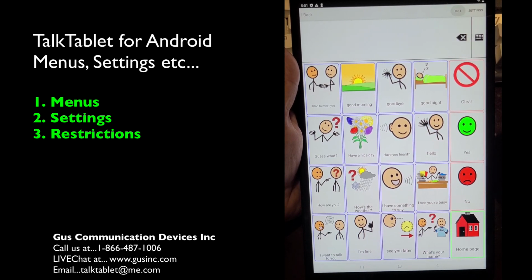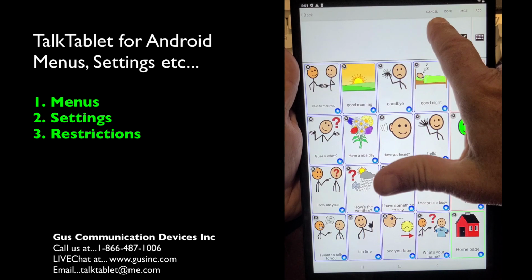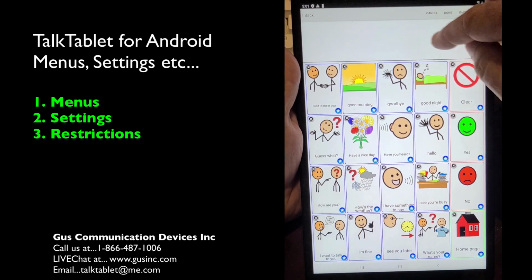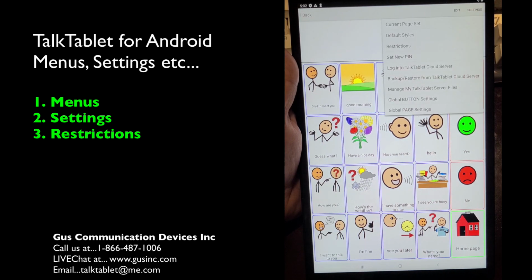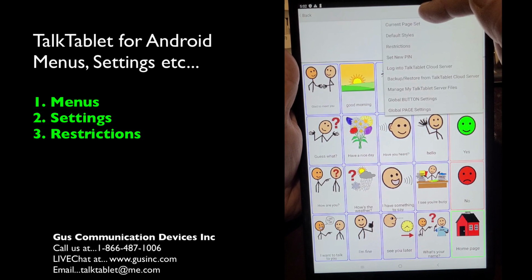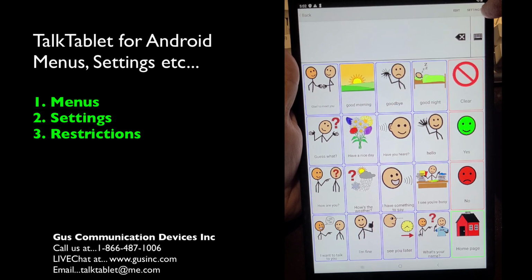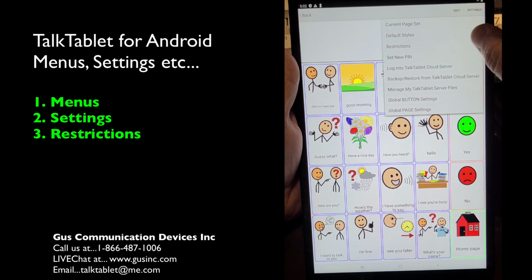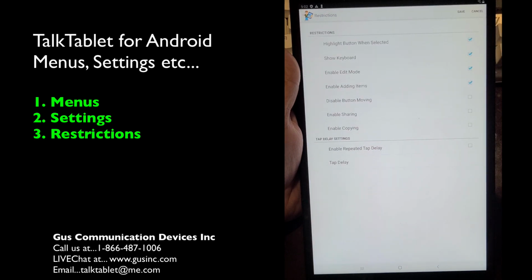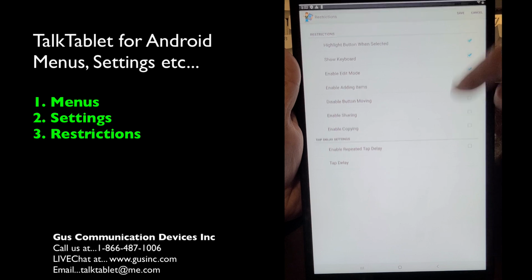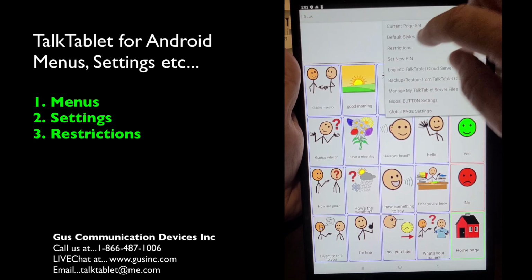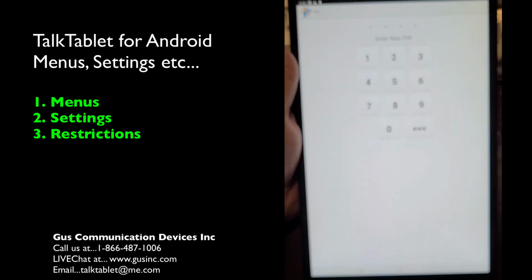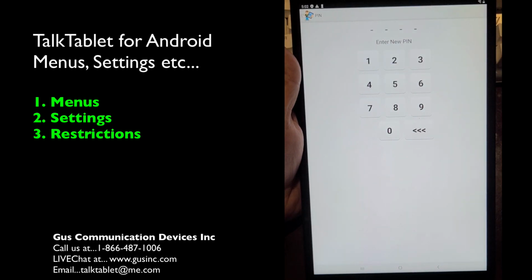We have under edit, those are the menus. We talked about cancel, done, page. We talked about the settings. Now, when you go into settings, and we showed you the restrictions, you need to stop a user from going in there and actually turning those things back on. The way to do that is under settings, you set a new PIN. And you can create a 4-digit PIN number.